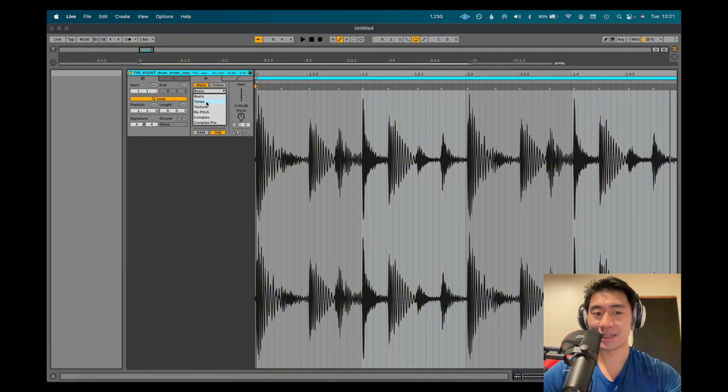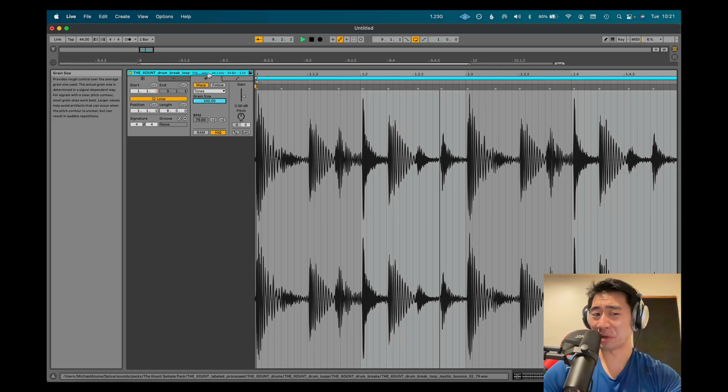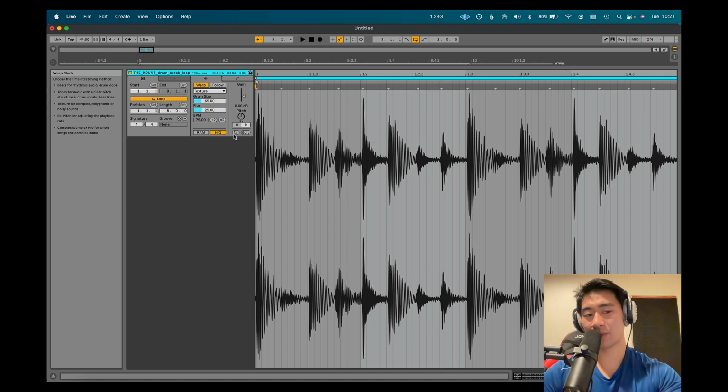The other option is setting it to tones mode, which is kind of an interesting granulated mode, which could be cool if you want a more IDM, grungy kind of sound. Next we've got texture.